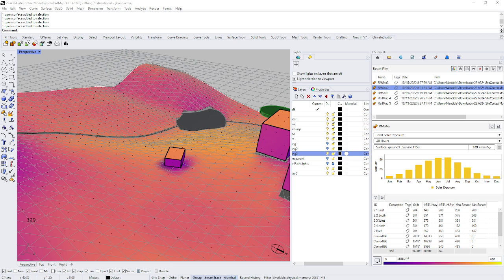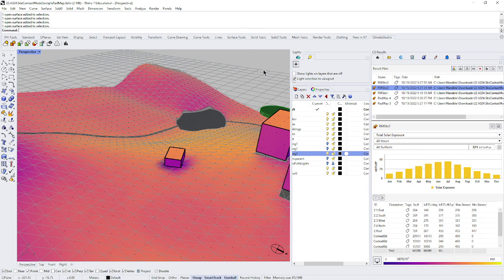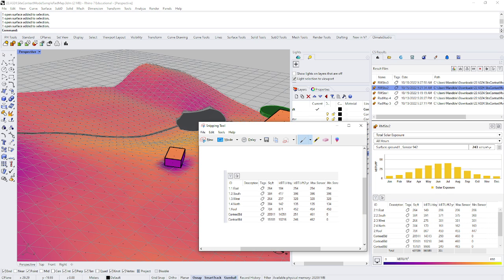I'm trying to get it. Sometimes it works, sometimes it doesn't. So, whatever. Yeah, I may not be able to have that sitting over here at the same time. Okay.